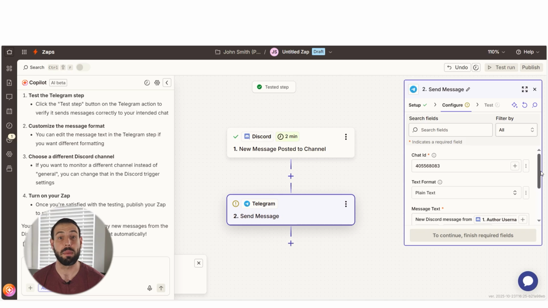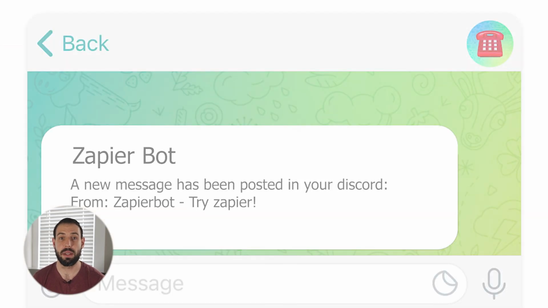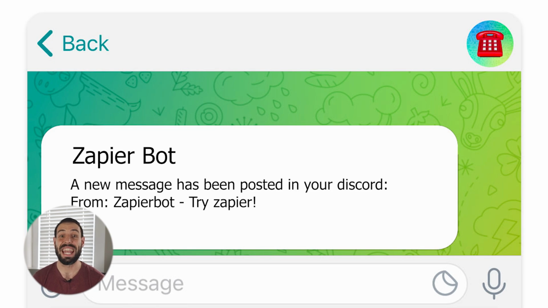I can select from the drop-down menu or add my own text to customize my Zap even further. Once that's complete, I'll test the step. Let's check our Telegram account to make sure this works. Yep, there it is. This is ready to turn on. Now, whenever a new Discord message appears, it'll instantly send to Telegram. Hands-free. That's real-time app integration without touching a single line of code.